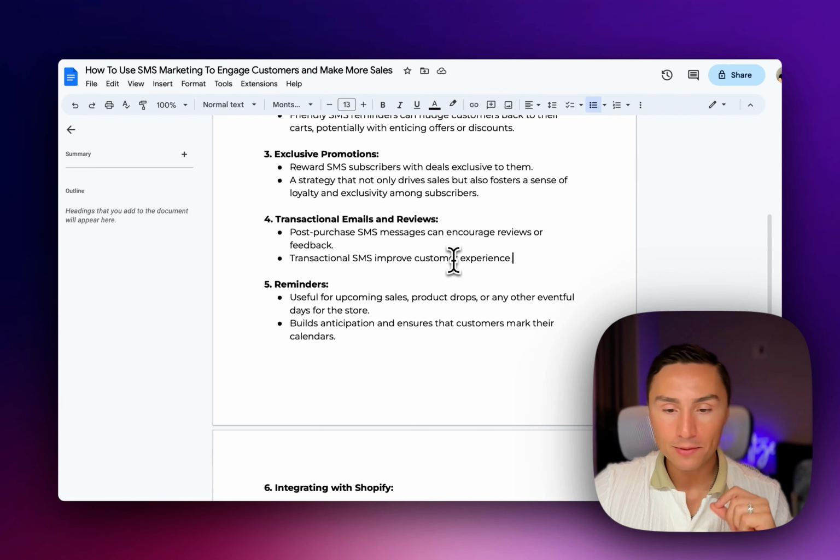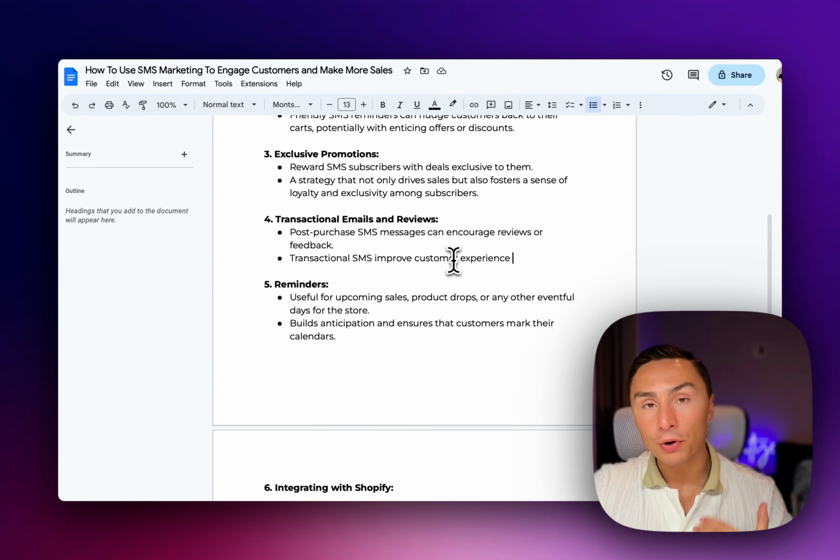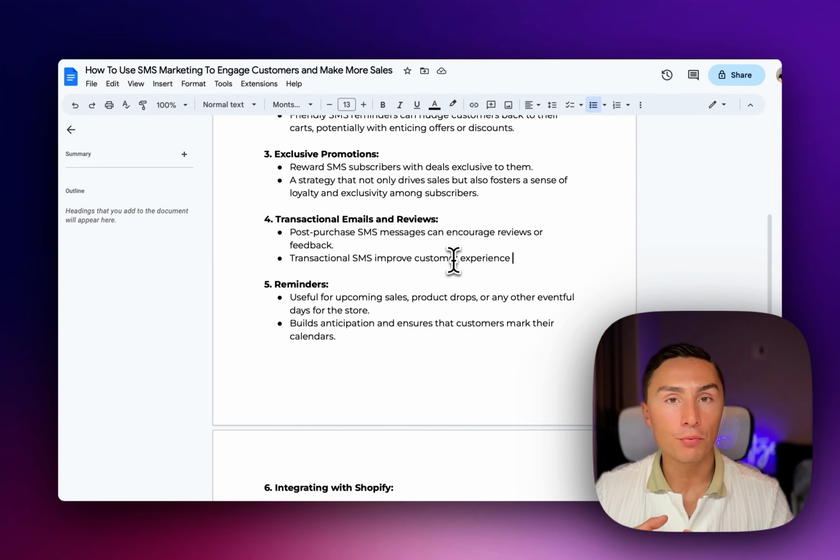Transactional messages, reviews. When someone placed an order, you can improve their experience, but make it super easy for them to follow up and see where the product is at.